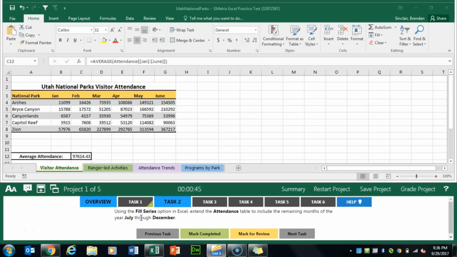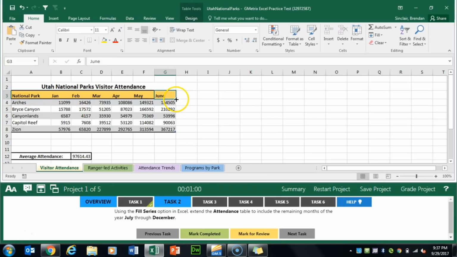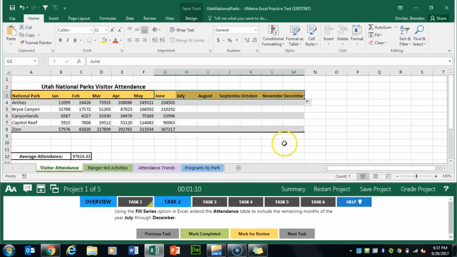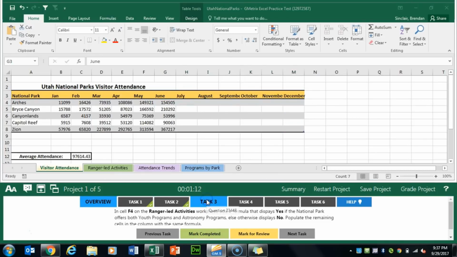Task 2 asks us to go ahead and use the fill series option in Excel to extend the attendance table and add July to December. So there's multiple ways you can do this. I'm going to put my cursor here in G3. And I'm going to put my cursor here on the little green box down here until I get the black cross. What I'm going to do is just click and drag that over to M, and it shows me that when I let go it'll be December. We'll go ahead and click Mark Completed.